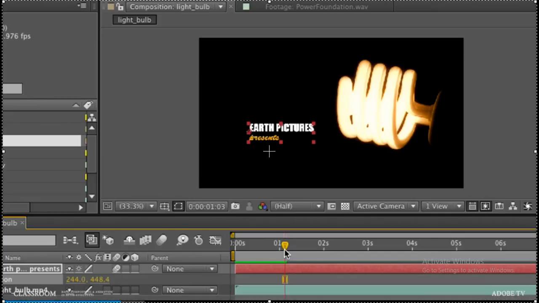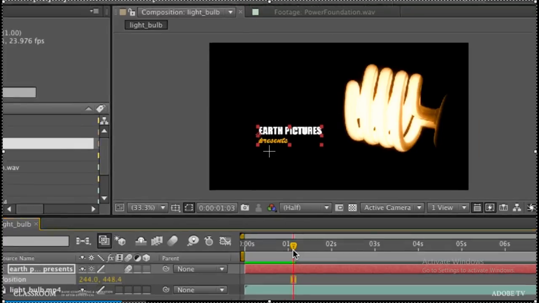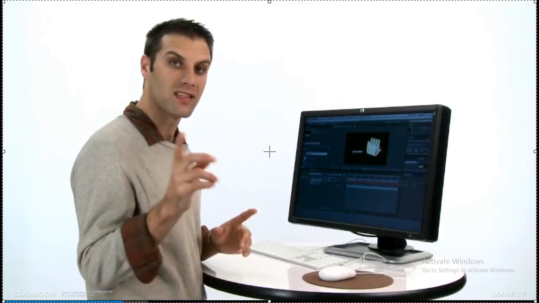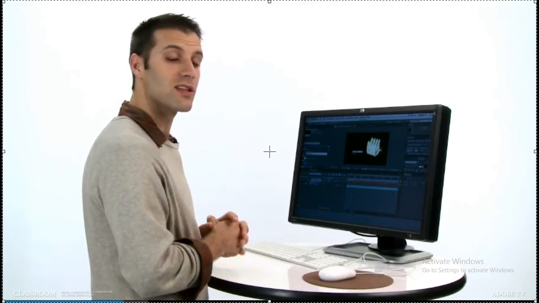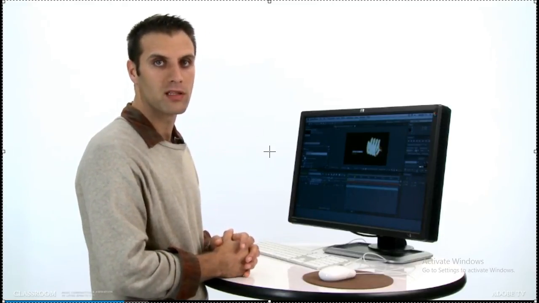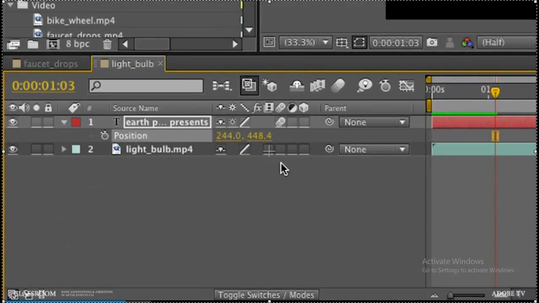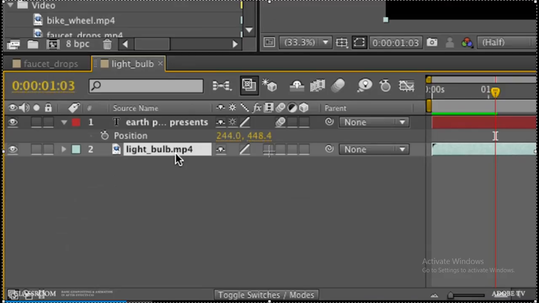So before we animate the text layer, I'd like you to open up the light bulb layer with the rotation attribute. That's right, that's the R key. All you need to do is select the R key with the light bulb layer selected and it will reveal the rotation attribute. Please do that now. Now that you have the rotation attribute revealed, we're going to turn this layer so that it's vertical.